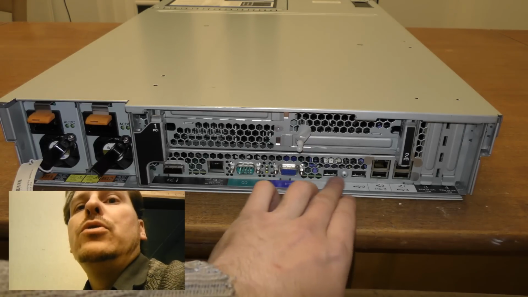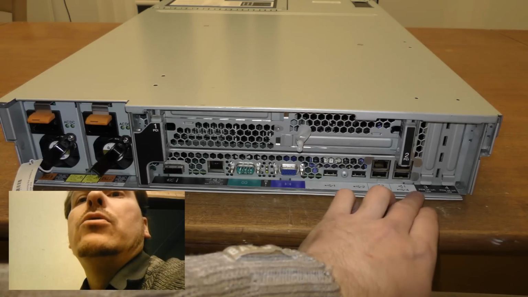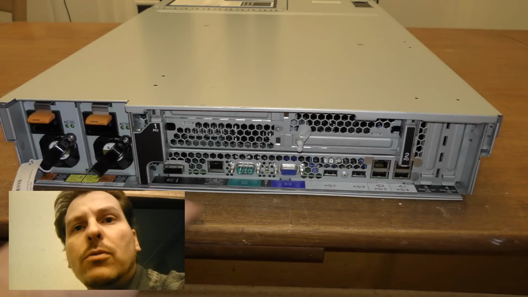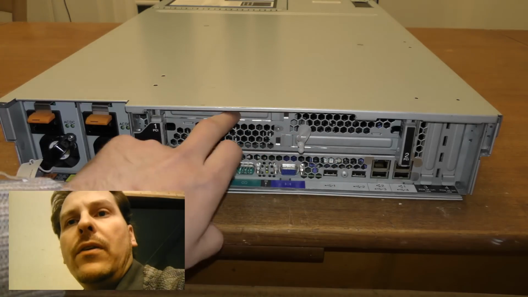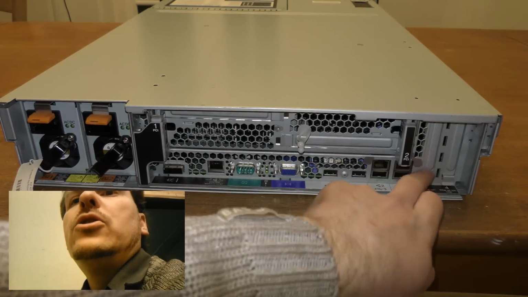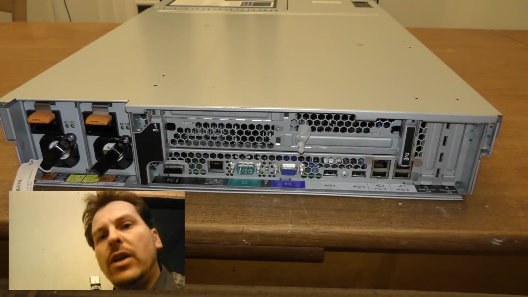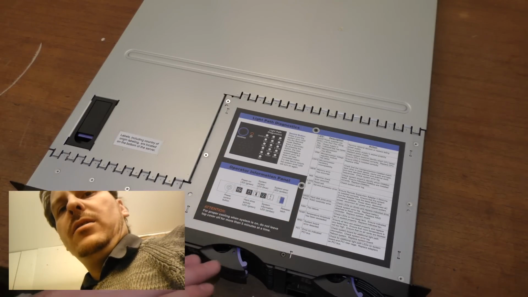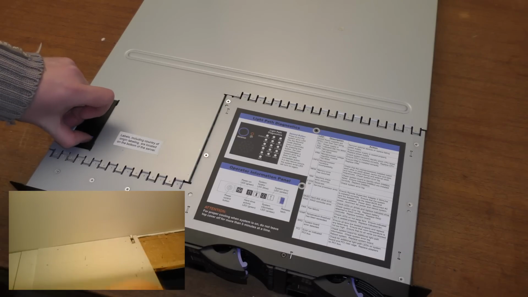It has another 2 USB ports. There, another 2 USB ports here, and 2 gigabit network connections. It has room for 4 PCI connections. There are 2 full length wide ones, and there are 2 short ones. So let's go inside the server and see what you get. On the top of the server, there's a nice explanation of what everything is on the front of the server, and it has this lever to open up the server.